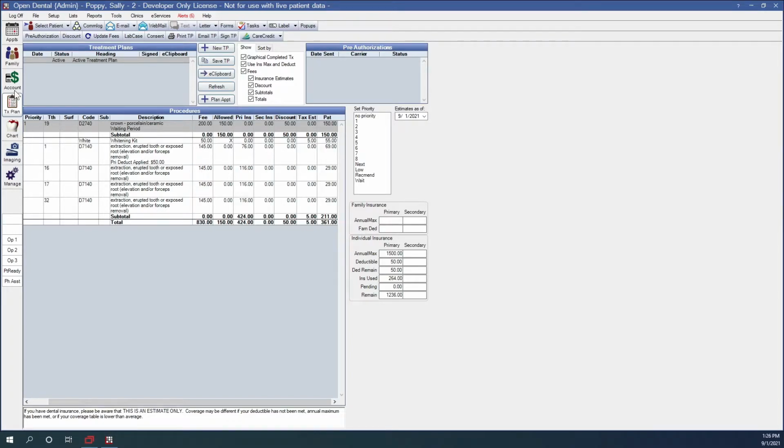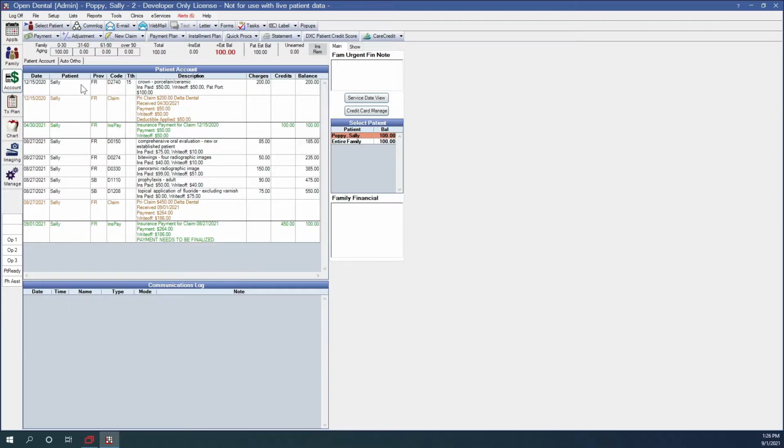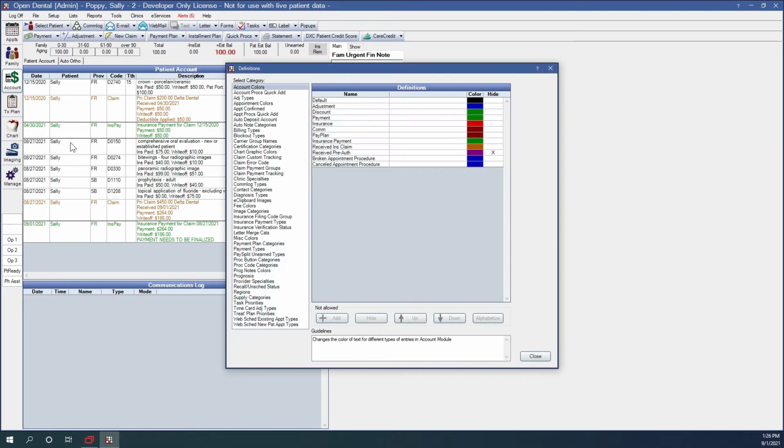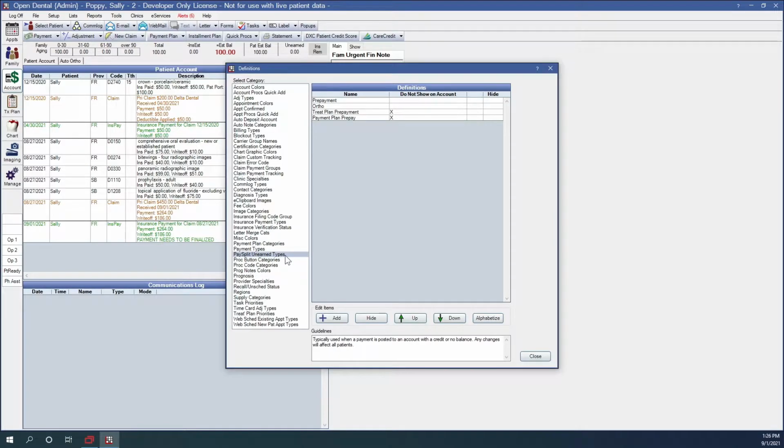Now let's go into our account module. In the account module, you've had the ability to see unearned income as prepayments. You can now customize your unearned pay split types. Let's go to Setup and Definitions and our Pay Split Unearned Type section.